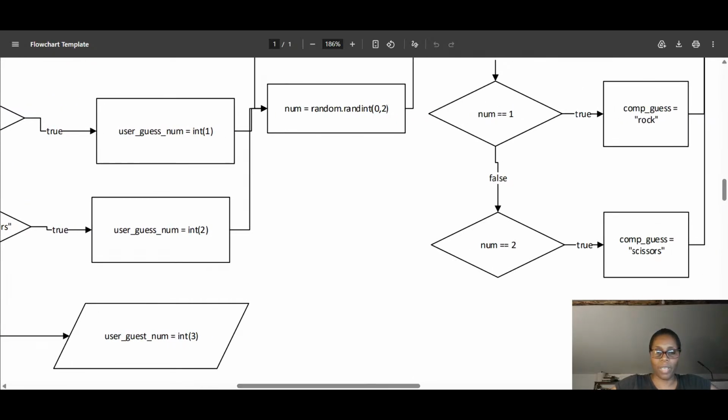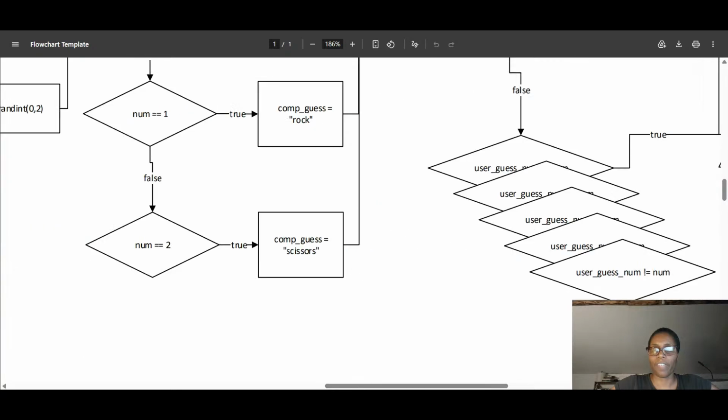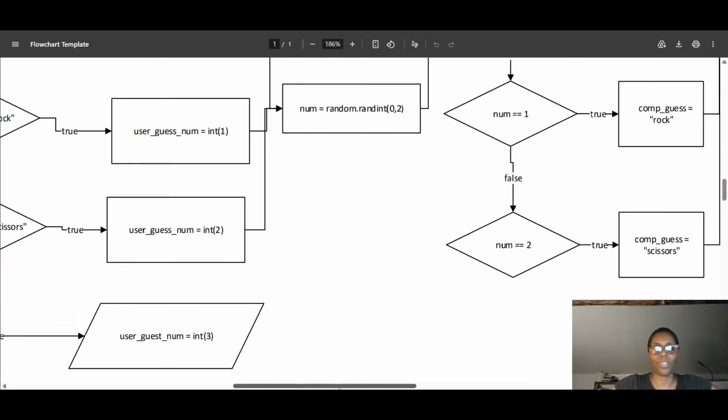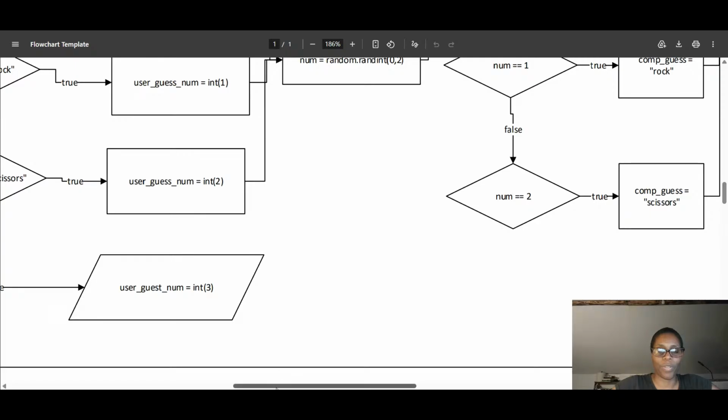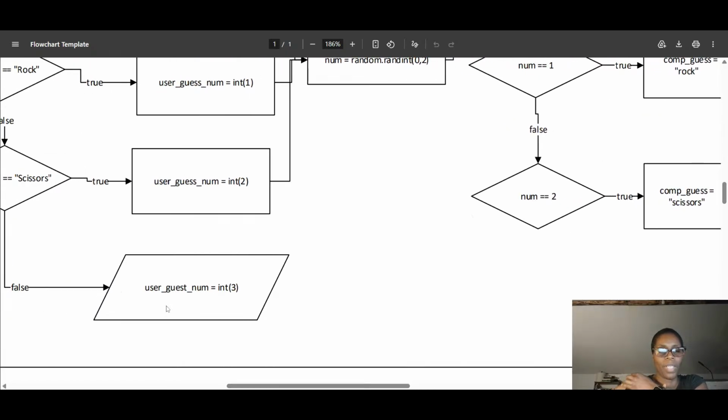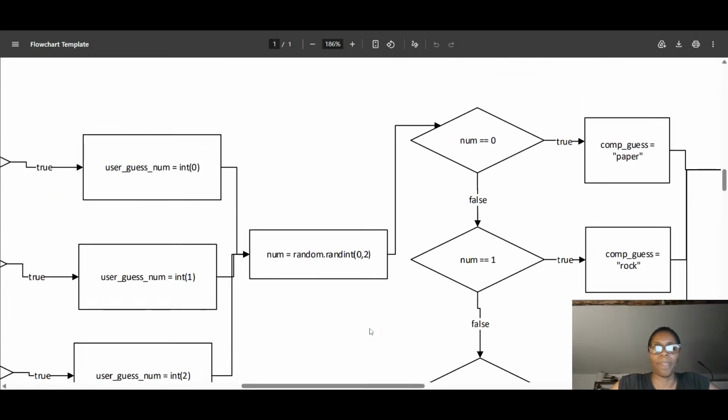And actually, I didn't draw a line to the end, but if you do enter something else, you're going to get an error statement that says, please enter rock, paper, or scissors. So I did not put that into my flow chart. I've already turned this in, so I won't change it now, but this should have another path that says you didn't do what you're supposed to do, so we're going to give you an error.